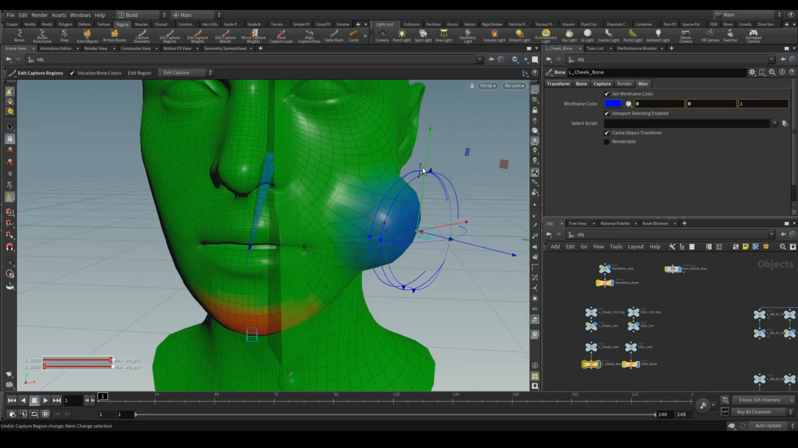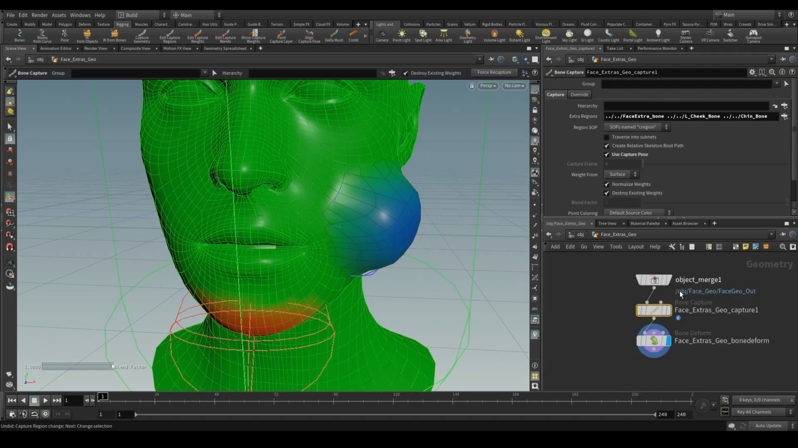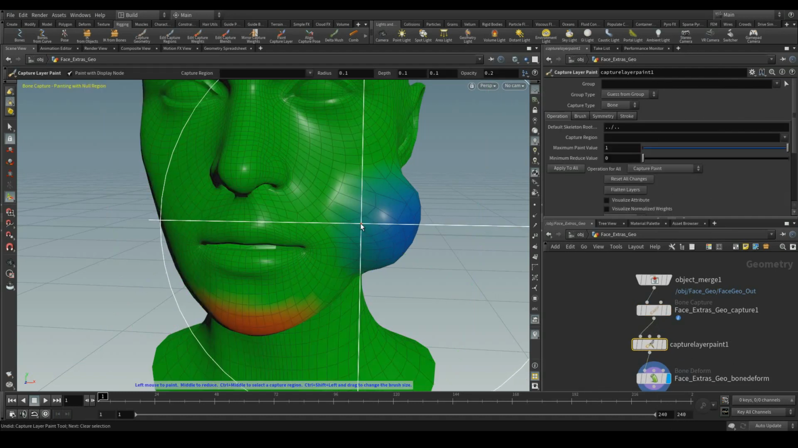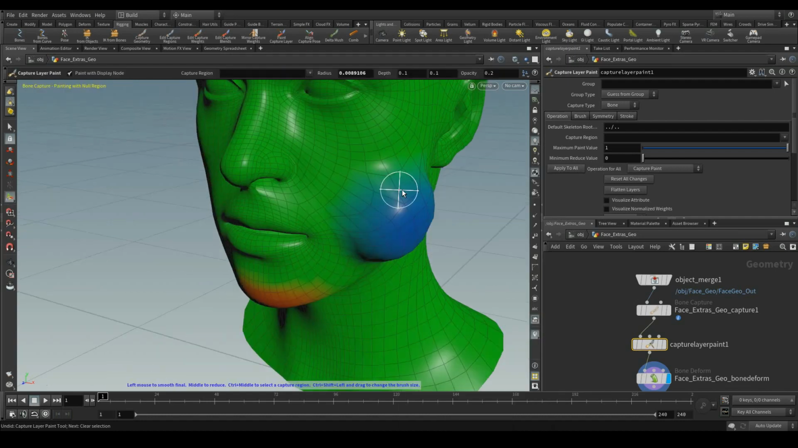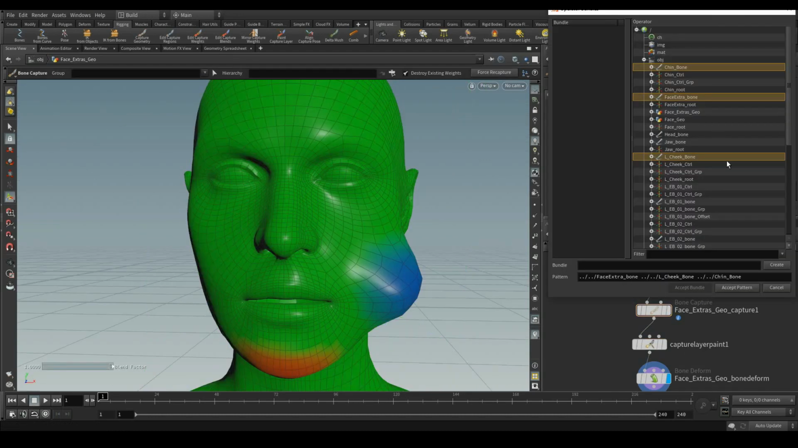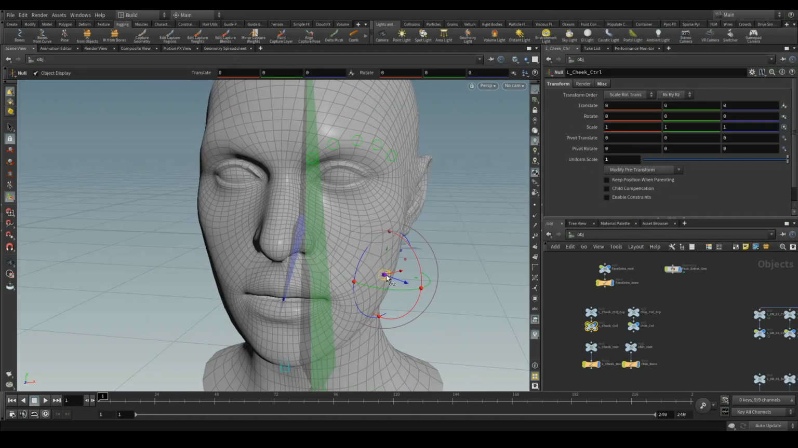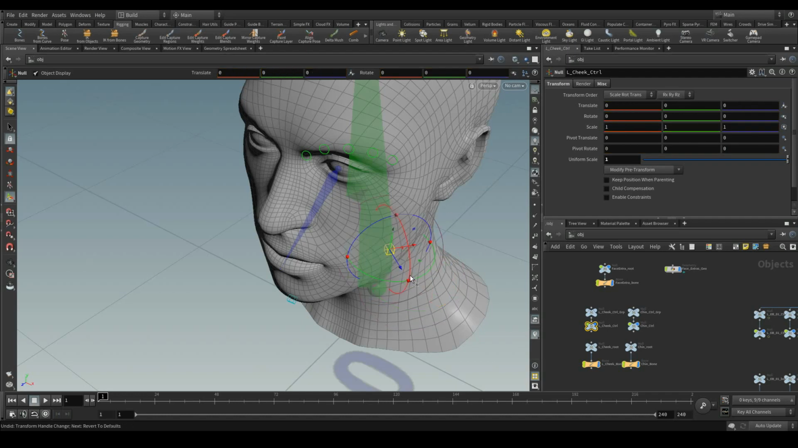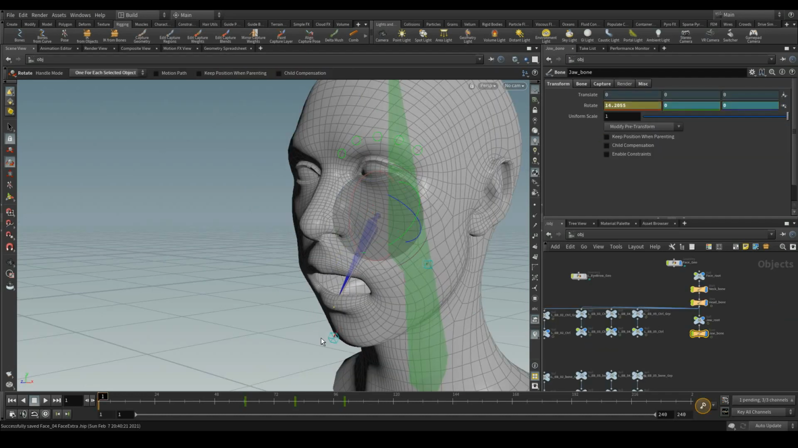We can also change the influence to smoothen this with the capture layer paint. Let me smooth this. You can also add bones for nose or wherever you want. Add it in this extra regions and you can start tweaking it. The same way, you can also paint chin part also.